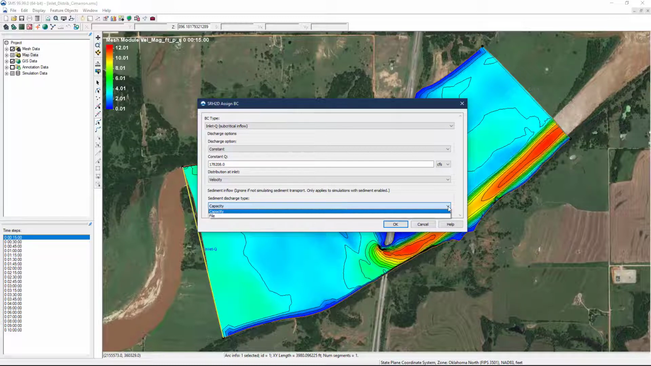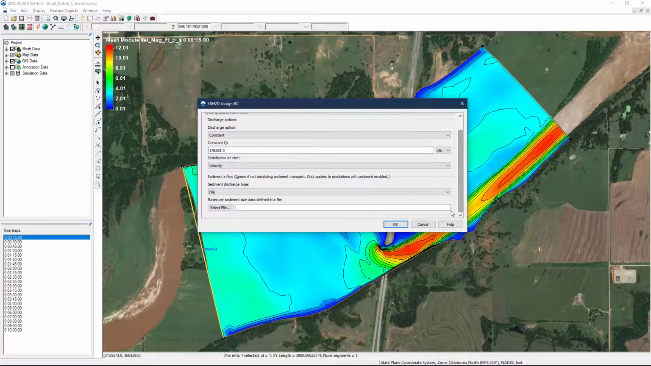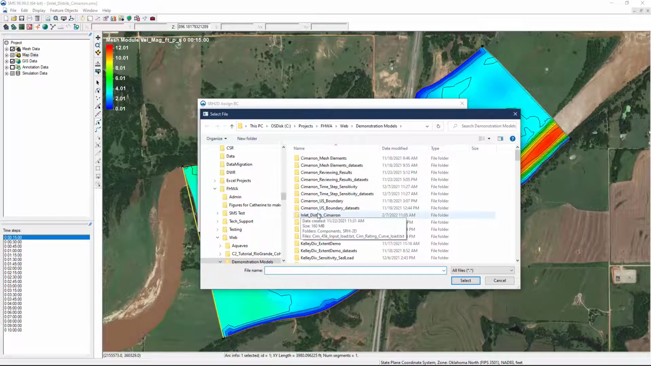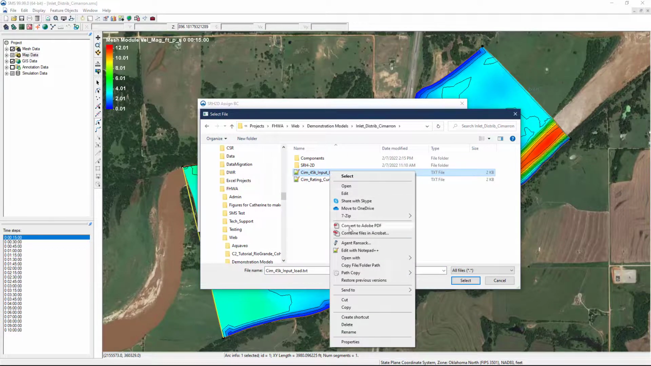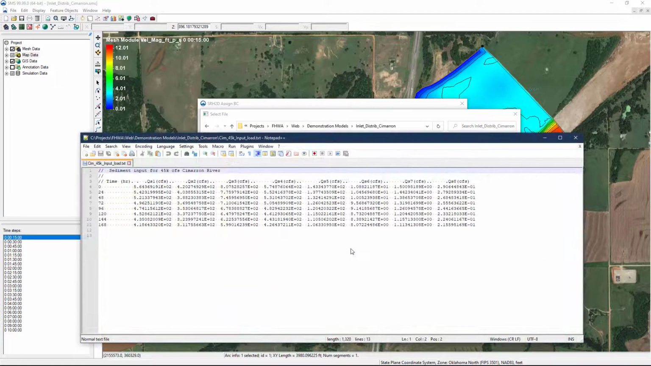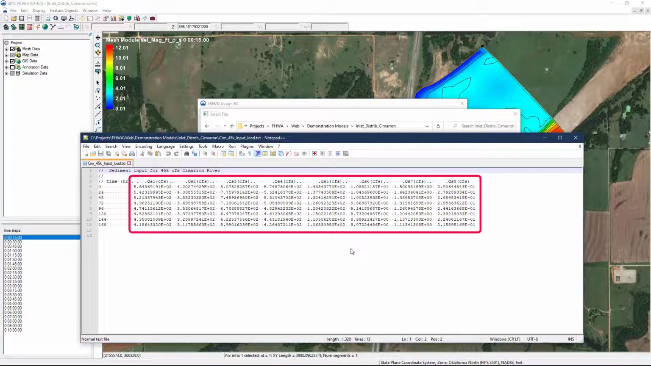The second option is to prescribe the sediment input load in an input file as either a time series or rating curve. This information is usually derived from a separate analysis of the area upstream of the model or from measured data. A time series input file specifies the volumetric flow rate of each sediment size class at discrete points in time. The format for the text file is hours in the first column, followed by the volumetric flow rate for each size fraction in subsequent columns.